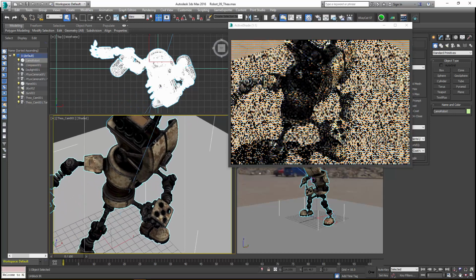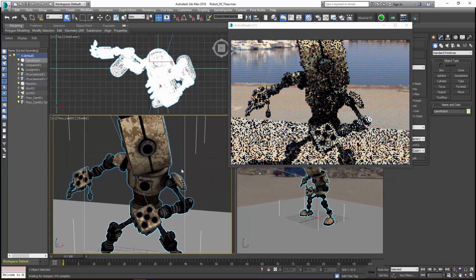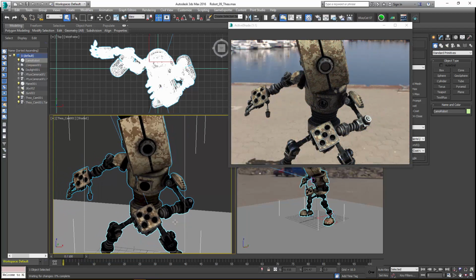All right, so that's going to wrap up this look at getting your PBR textures out of 3D Coat and into Thea Render rather quickly. Thank you for watching. We'll see you next time.